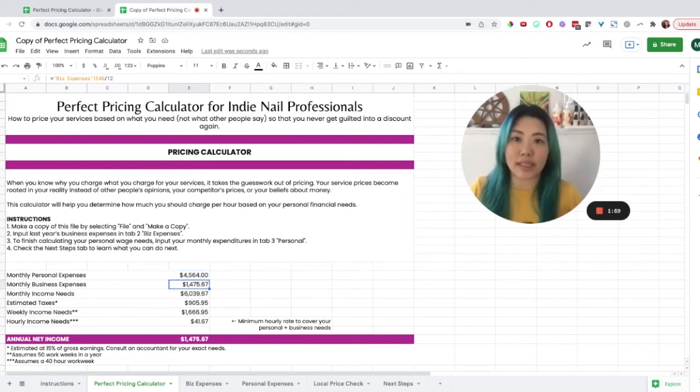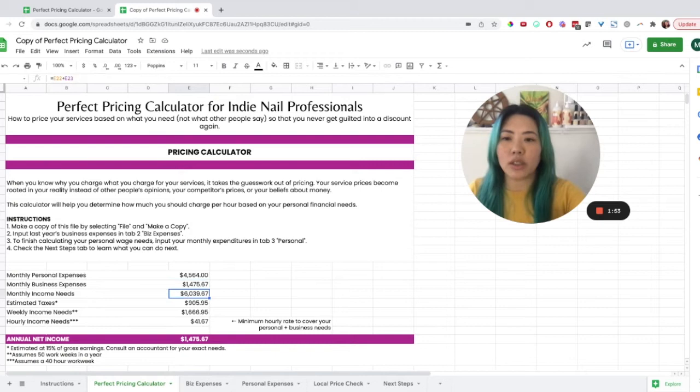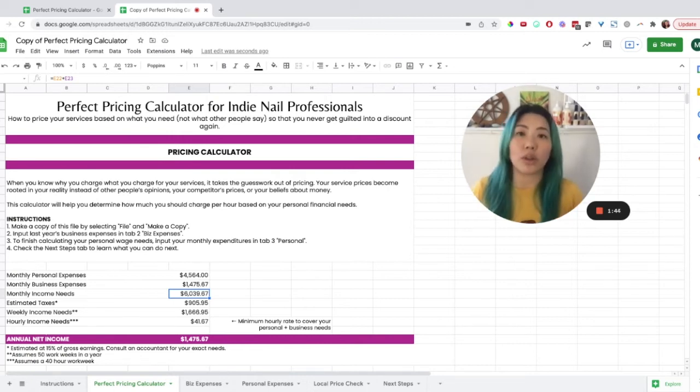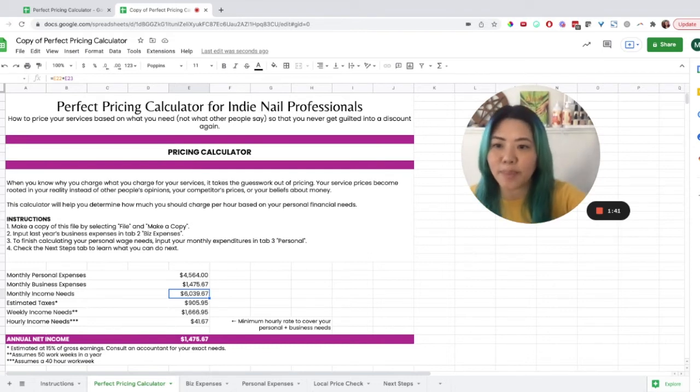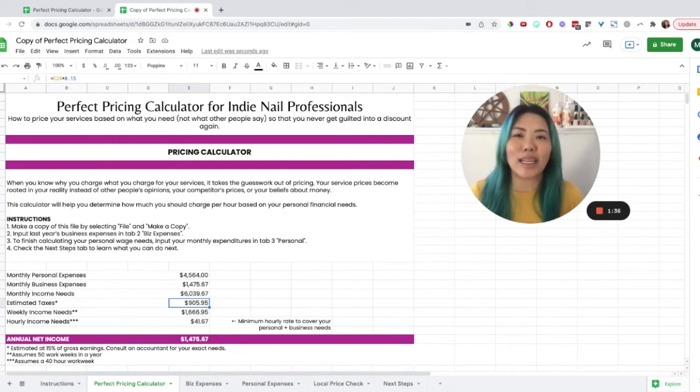Then your annual business expenses that you input are broken down into your monthly business expenses, and you will get a total of what income you need to generate in order to cover your business and personal expenses. Okay. This also includes a tax estimation. So as an indie nail professional, we have to pay our own taxes. So this includes 15% allocated for your taxes, but definitely check with your accountant to make sure that you're saving enough. Okay. And then all of that turns into your weekly income needs.